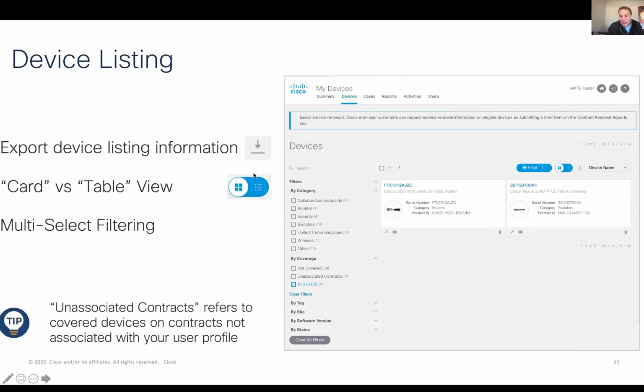After you've started adding some devices, one of the tabs within My Devices is the device listing view. From within here, you have a couple of pre-canned filters that you can choose from. You can select various categories or filter by coverage type, and we'll walk through that in the demo as well. There are different ways that you can display the information, whether it's a card view, which is what we're showing here on this particular screen, or a table view.